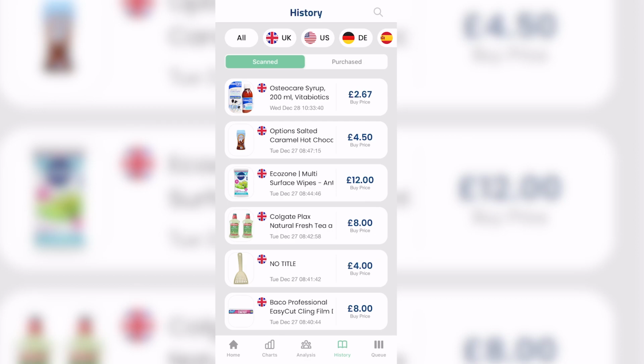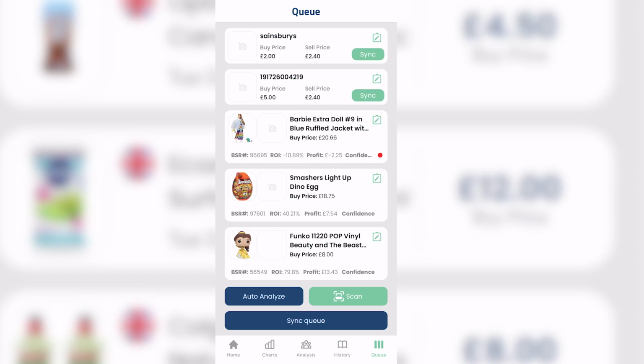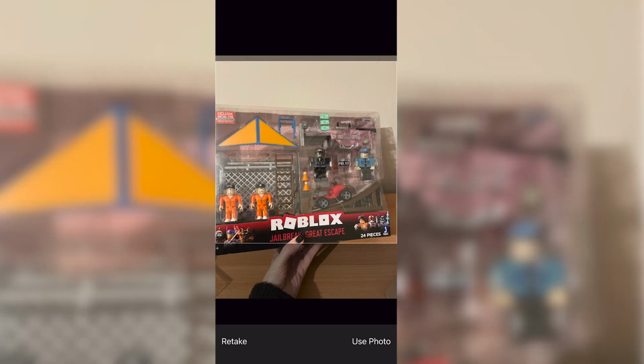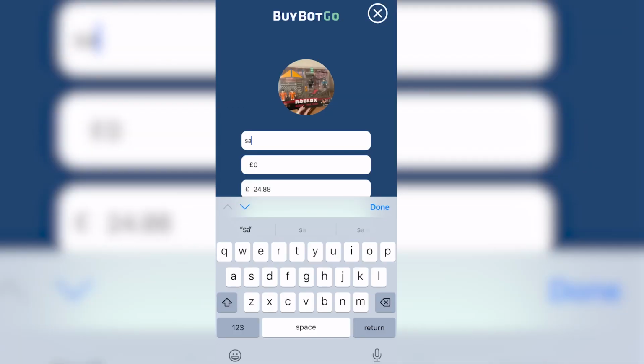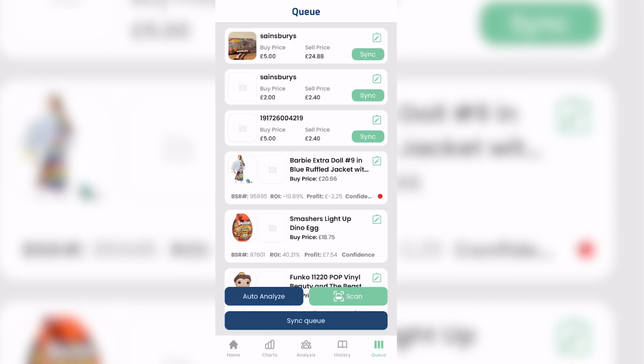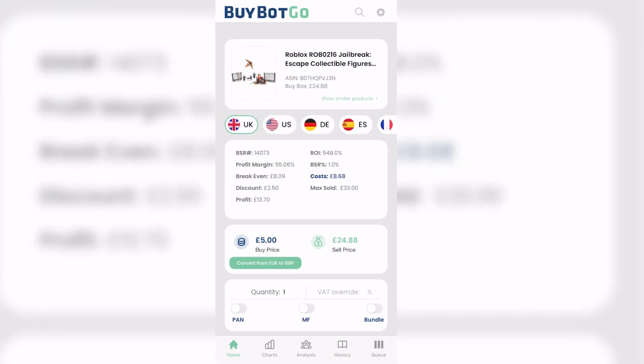Now lastly at the bottom we have this queue button. So what this allows us to do is queue an item if we don't have a signal. So we'll just take a photo to upload, click use, then we can enter a note if we want to. So we could perhaps type in Sainsbury's, because Sainsbury's never have a phone signal. And then enter our buy price of £5 and then just add it to the queue. What we can do then, once we've got the signal, once we're back out of the car, home, office, wherever we decide to carry on with that analysing, we can just click on sync and it'll do that analysis for us just as it did before.